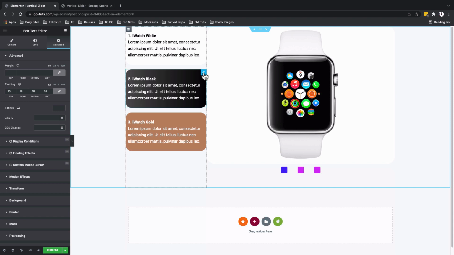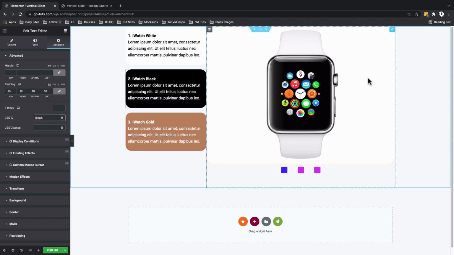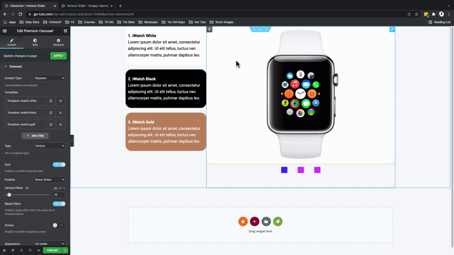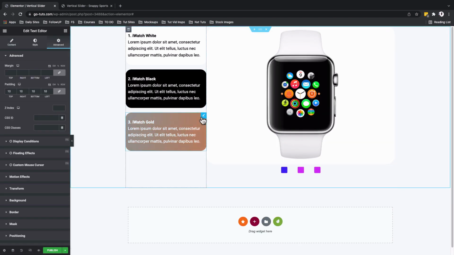Go back to your second text widget. Under advanced, add a CSS ID, but without the hashtag. Let's do that one more time for the last slider item, iWatch gold. For iGold, come to the custom navigation selector. Under advanced, add our CSS ID without the hashtag.